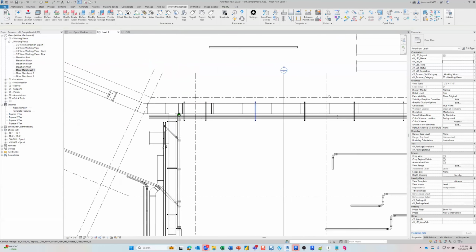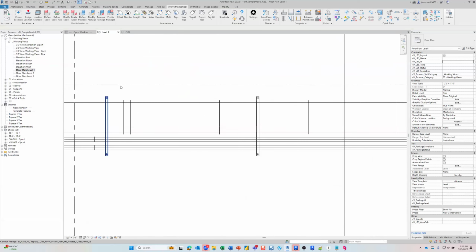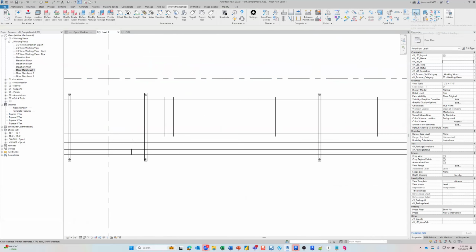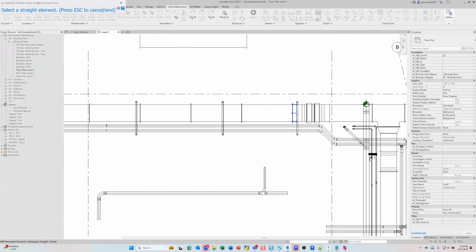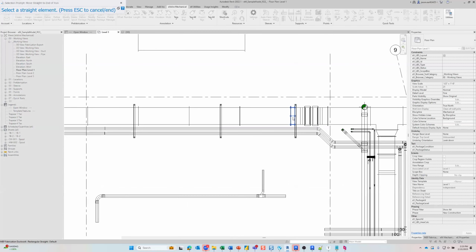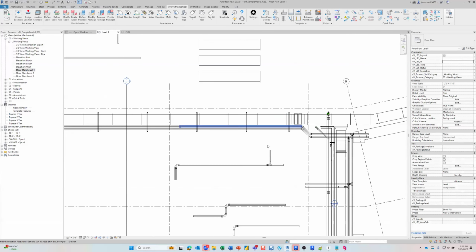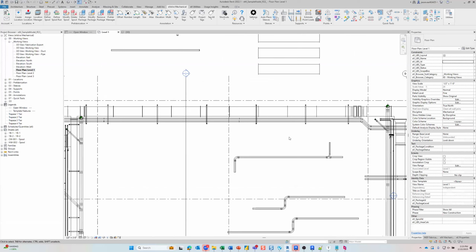Now let's say that I wanted to move it all the way to this end. Instead of me having to click a bunch of times to get there, we can do move straight to end of run. And I'll just click the direction I want to go. And now I have my straight all the way over at this end of my run. So just a quick way to move pieces of duct around through a duct run.